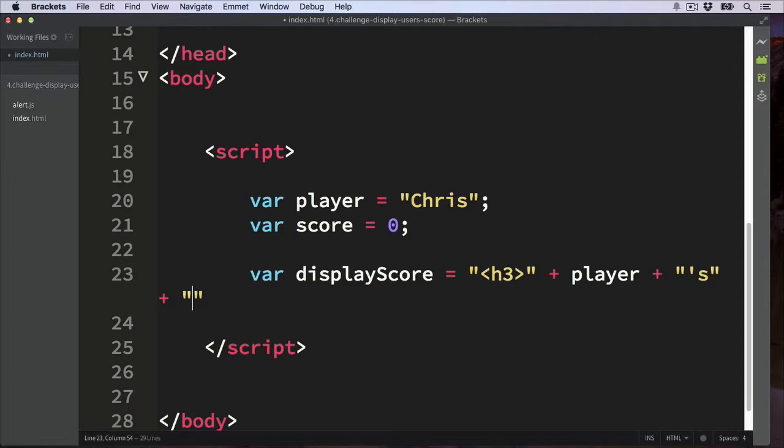So open up the quotes. And remember, we want to put a space before and after, so the words aren't touching each other. So Chris's score is, and then we need to add onto the end the score variable. So Chris's score is 0, and then the word points, so a space, and then points. And then at the very end, we need to close the h3 tag. Just like that with the semicolon on the end.